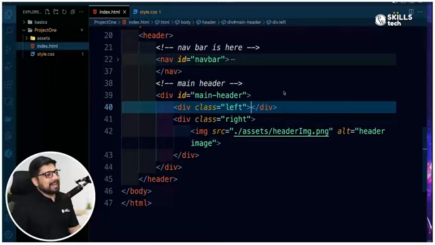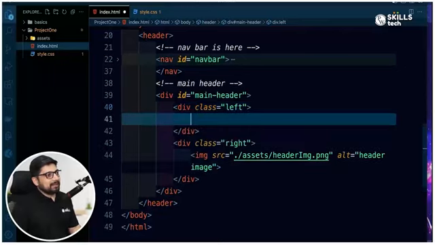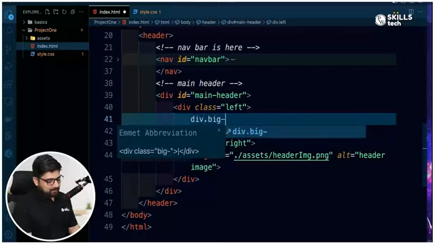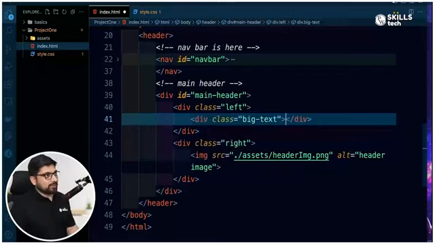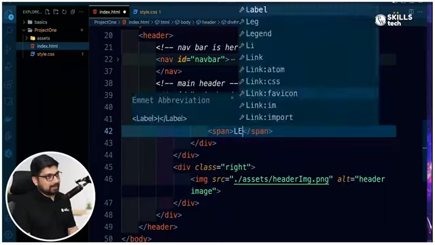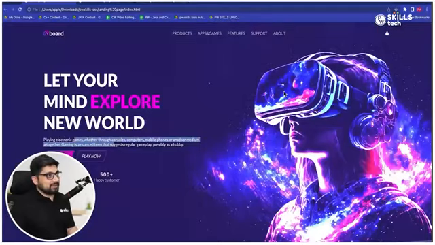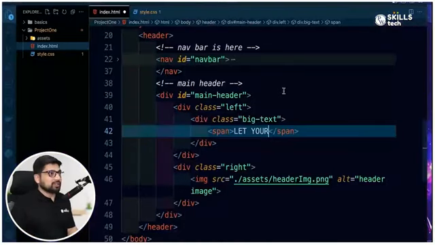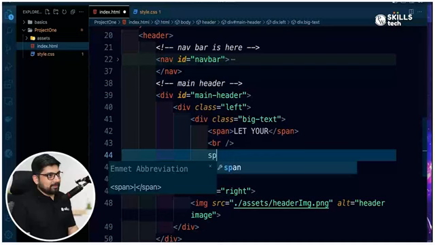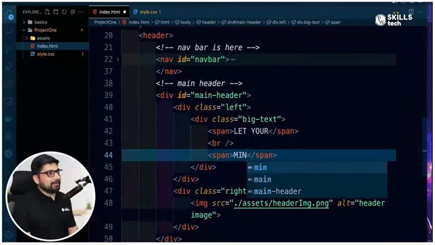So the first thing that we have is, let's go up here and create a div with the class of big text. That's what we used, but you can feel free to go with something else. Inside the big text, we are having a span, and this span is saying let your, because that's how this is, let your, then we have mind explore, then we have new world. And then what we are doing is adding a br tag. So let's go ahead and add br for a new line, obviously. We'll be keeping it self-closing, nothing much. And then we are having a span tag and we are saying mind, just like this.